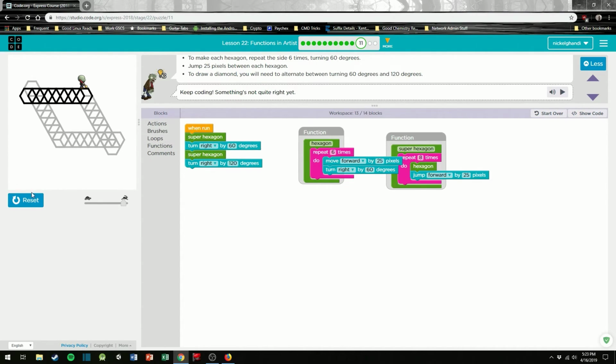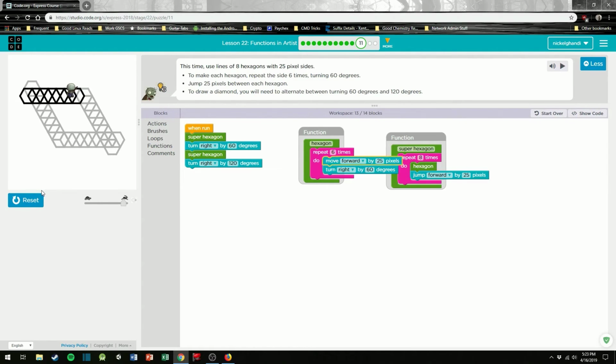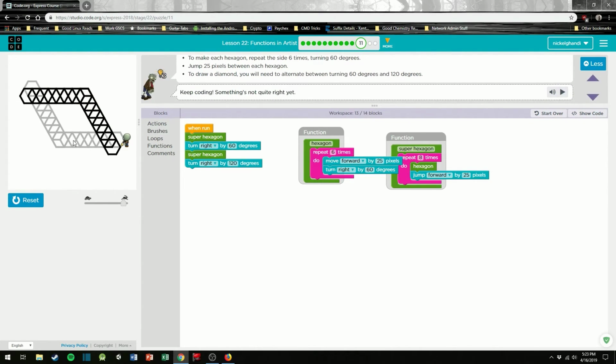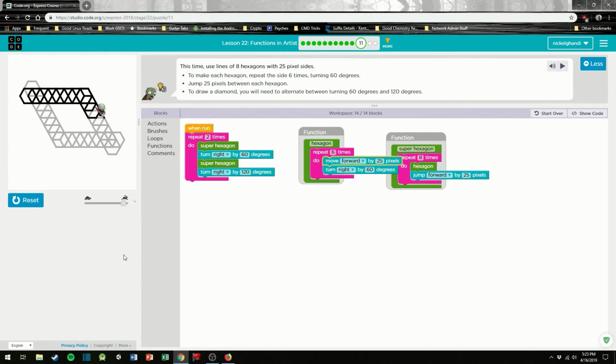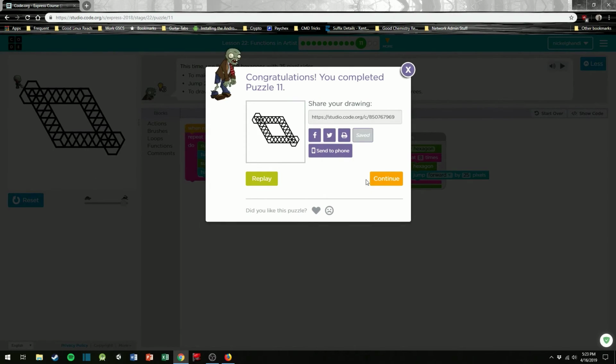And then we basically just need to do the same thing over again. Once it's done this, we just need to do the exact same thing. So we're just going to use a loop, and we're going to tell it to do it twice, and we used 14 out of our 14 blocks, so let's hope this works. I think it's going to. Alright, so that worked indeed.